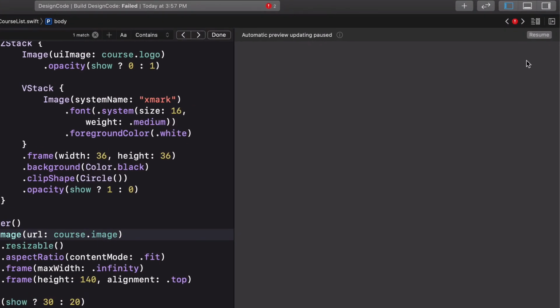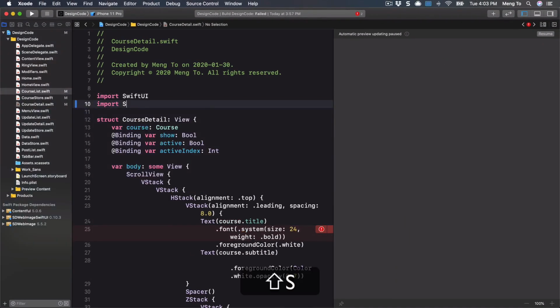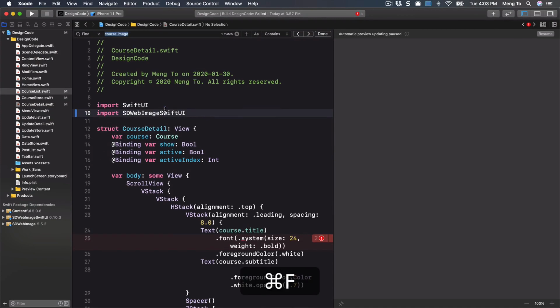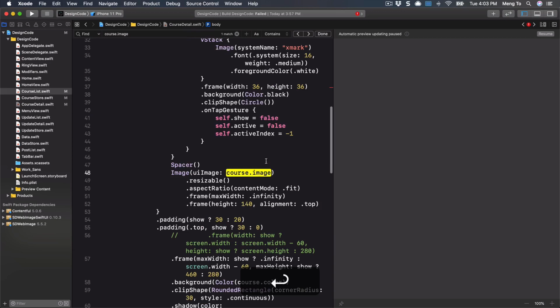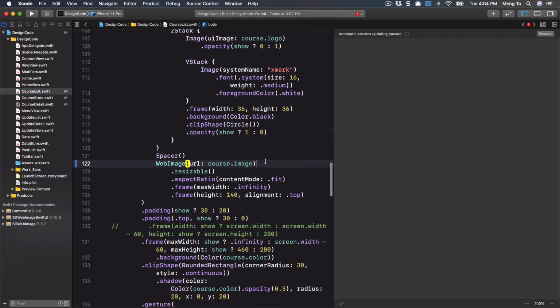Now we have to do the same thing for the next place. So going to the error again, we're going to click on course detail. We're going to import SDWebImageSwiftUI, and then we're going to search for course.image, and we're going to replace that image object by WebImage parentheses URL using course.image. So that's it. We can just click done, go back to course list, and then resume or preview.